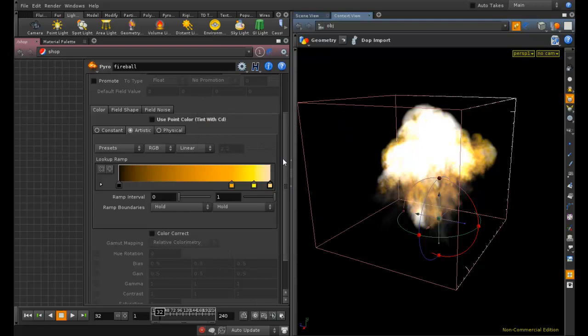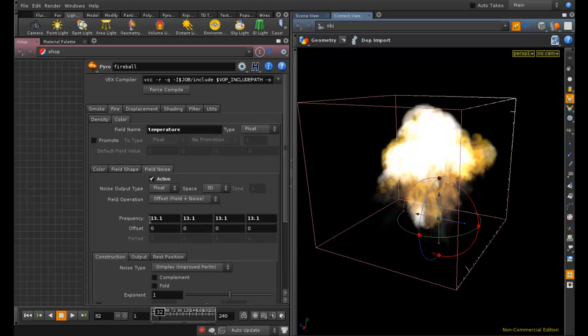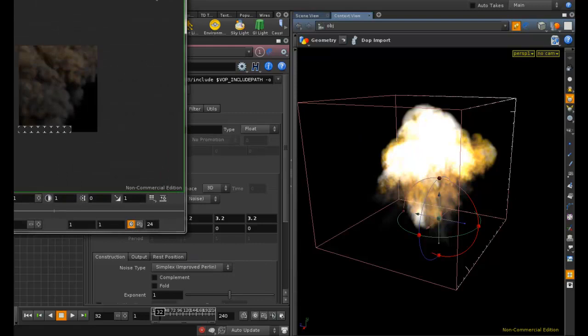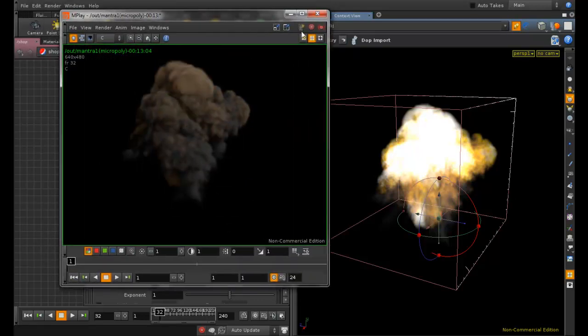Field shape and the field noise, I think I chose 5 or 3, and we change it afterward. So again, another render to see what it's looking like. Of course I chose the fiery and it gives me some other color, you know, I just want some red. Well, this is looking better. It's looking better than the first time.